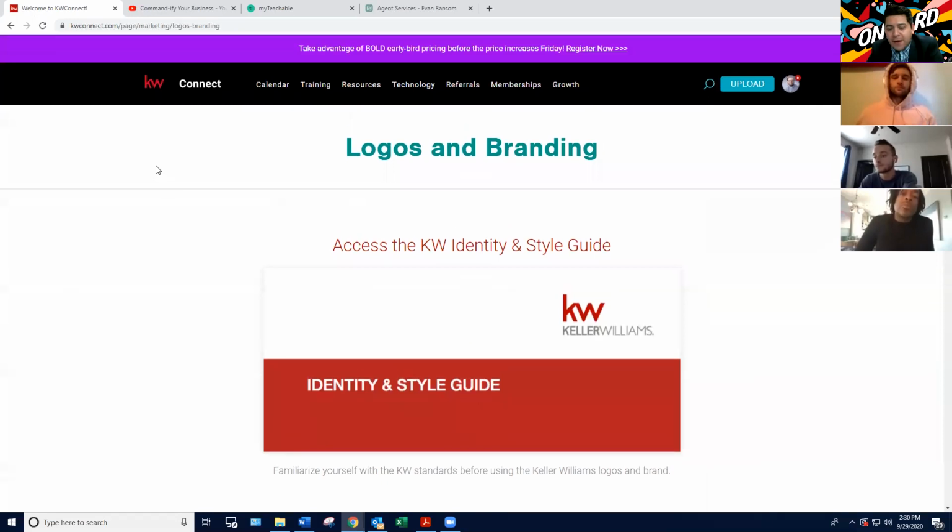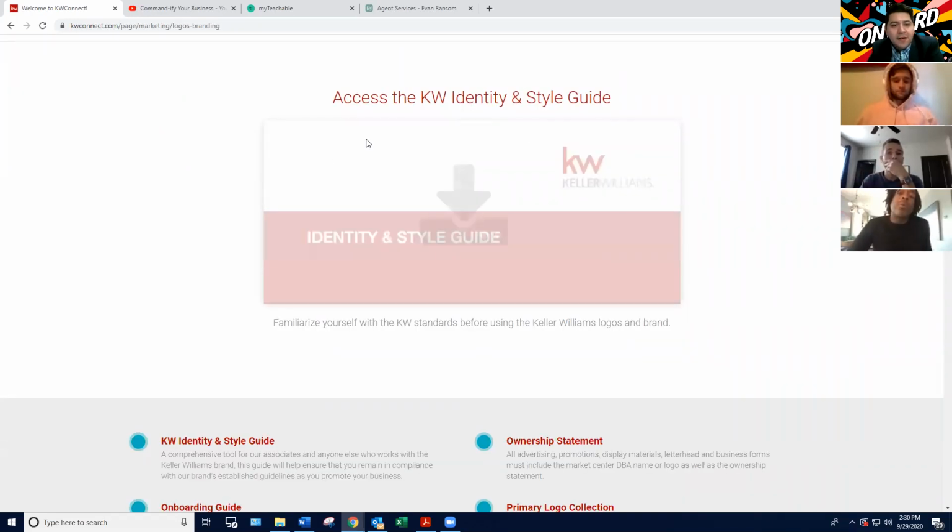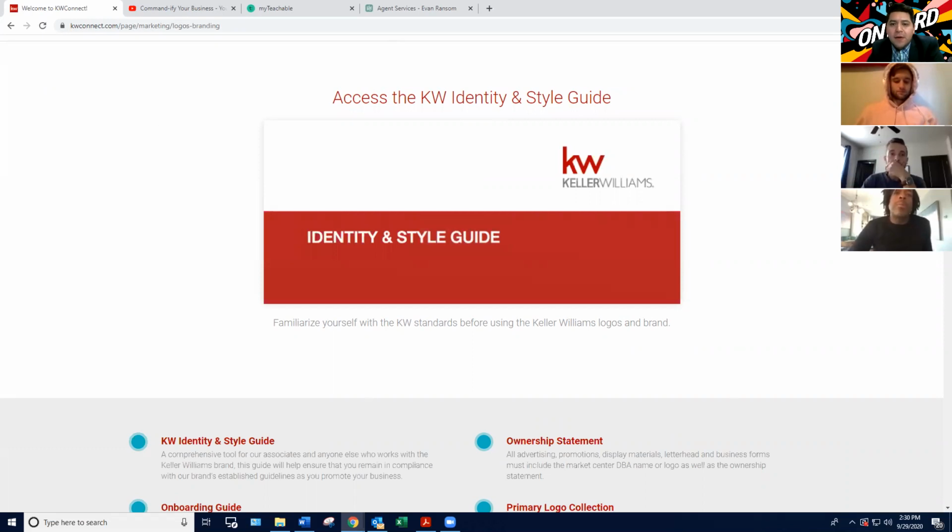you're going to be met with a couple of things. One is the identity and style guide. This is a specific guide designed for a designer, not for an agent. So you do not have to read this.